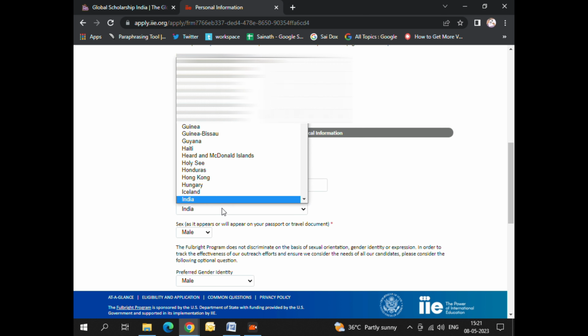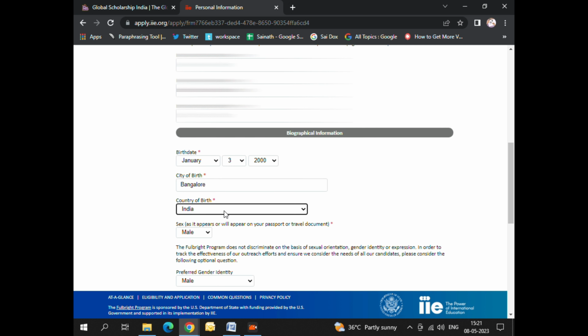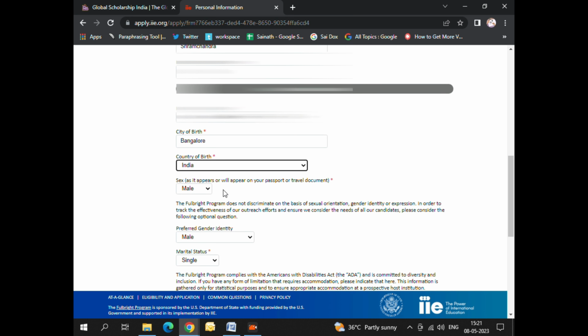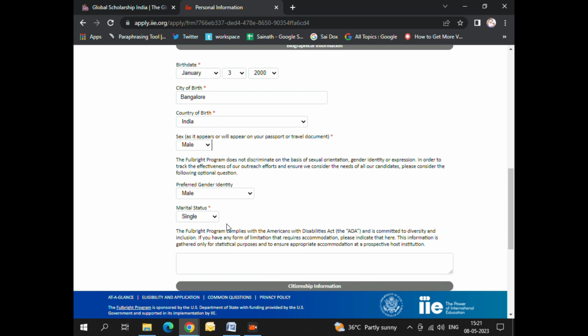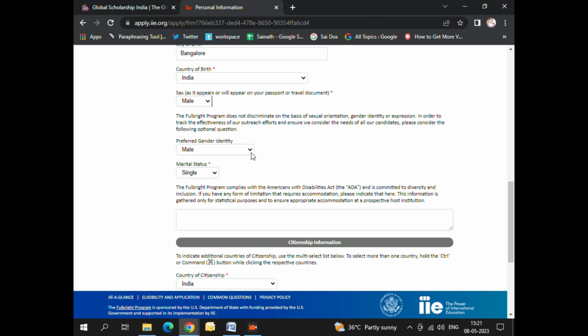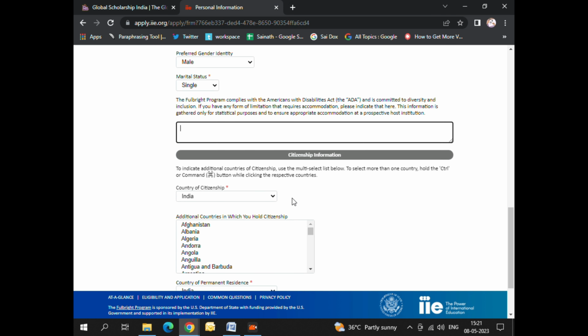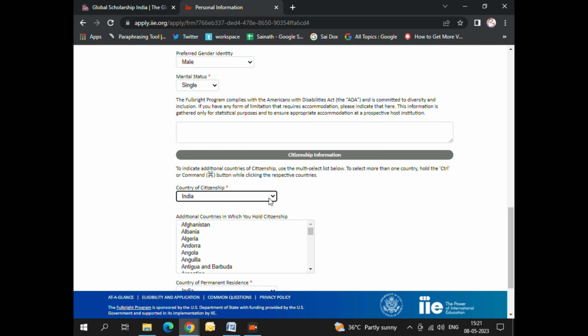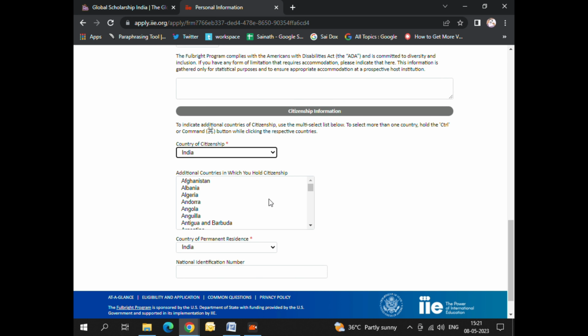Here you have to mention the date of birth, and you have to mention the city of birth, and you have to choose the country of birth. And next you have to mention the sex, and next you have to mention preferred gender identity. And next you have to choose the marital status. And here in this box you have to mention if you have a disability, as the Fulbright program complies with the Americans with Disabilities Act. If you have a disability, then you have to mention it, or leave it empty. And next you will find the citizenship information section.